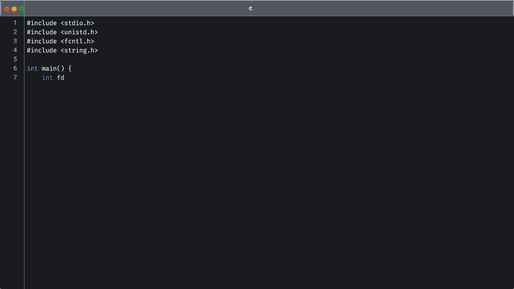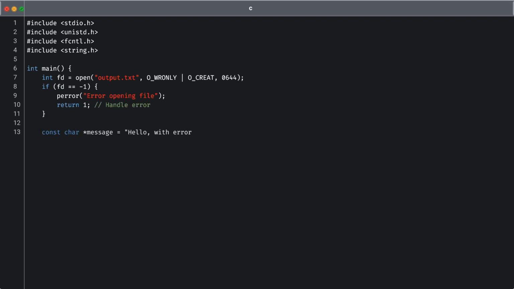Now let's implement the following example, which demonstrates improved error handling in file operations. We start by opening a file called output.txt with the intent to write to it. The open function is used here with the flags O_WRONLY and O_CREAT, which indicate that we want to open the file for writing and create it if it doesn't exist.